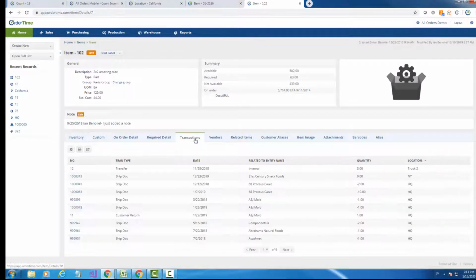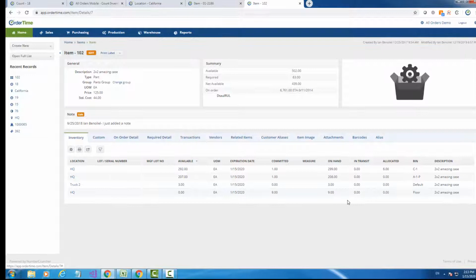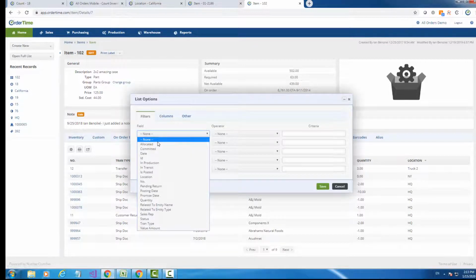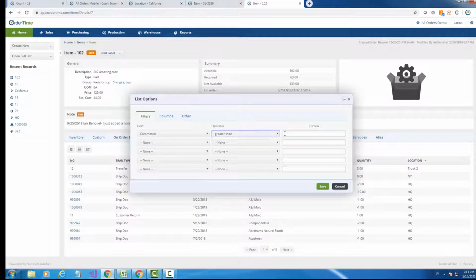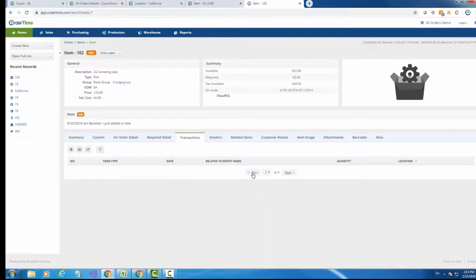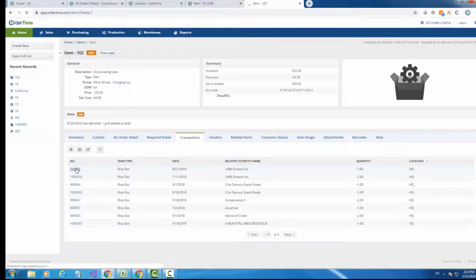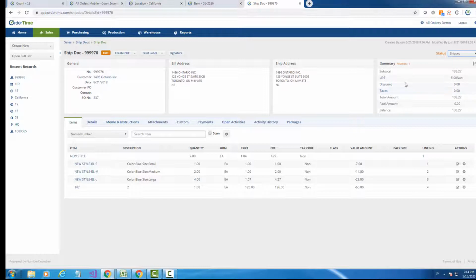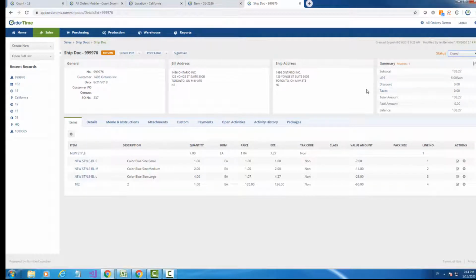Well, I go here to the transactions. So this is the item. We all recognize this is what's called the item detail. It has the inventory. So there it is again, just for that inventory. I can go to the transactions and do another filter. So this time I'm going to filter again by committed greater than 0 for a specific item, and there they all are, all the ship docs. So I can just go in here and change the status to shipped, and that would be it. So that would no longer be committed.